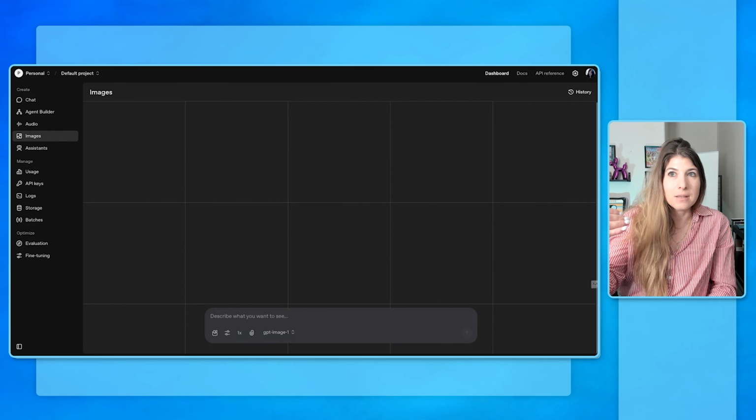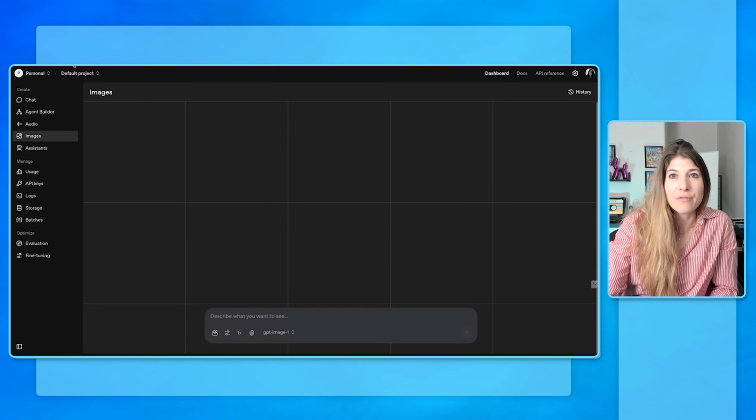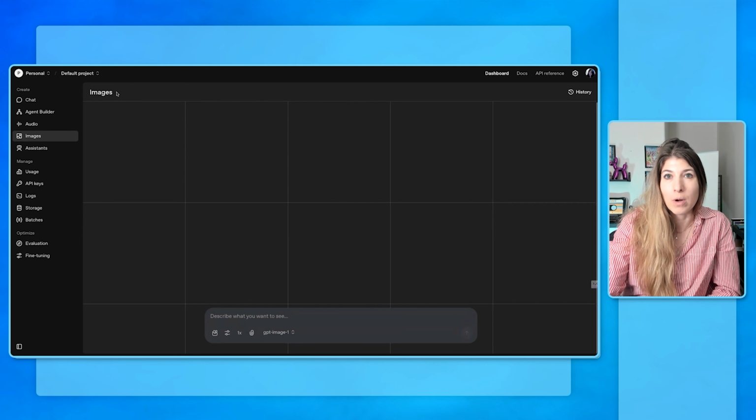So if you've never heard about an API, which is basically hooking into the behind the scenes and having these systems pass data back and forth, OpenAI has an API, which is where we are right now. It's called platform.openai.com/playground. So that's the URL that you're going to want to go to.